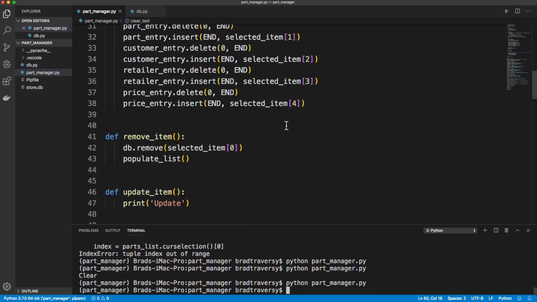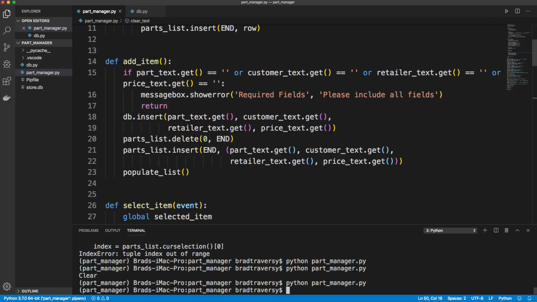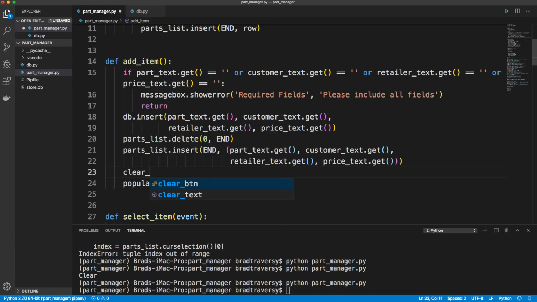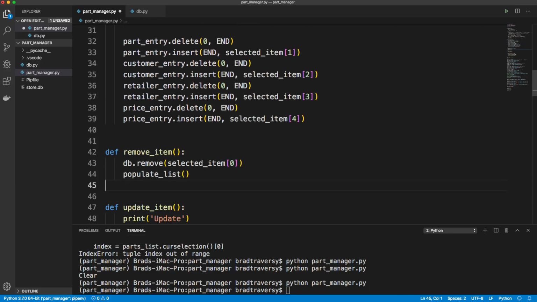Okay, and we just want to call it also up here where we add the item, right before we populate the list. Let's call clear text. I don't like how VS Code formatted this. So we'll call it there. Let's also call it right here. Okay, that should do it.